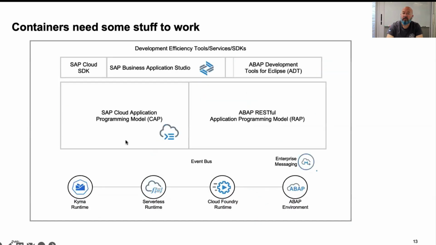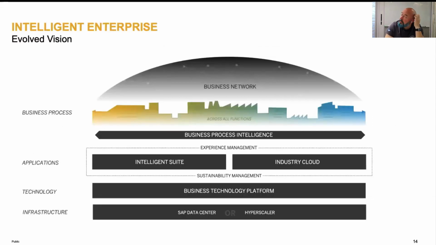And what we're doing is we're seeing that there's all these different things between Kyma, serverless runtimes, Cloud Foundry, ABAP, and you've got the Cloud Application Programming Model and ABAP that I mentioned earlier sitting above that. And then you've got to have things like tooling to do front-end development and application development. And all these things are needed to make containers work.